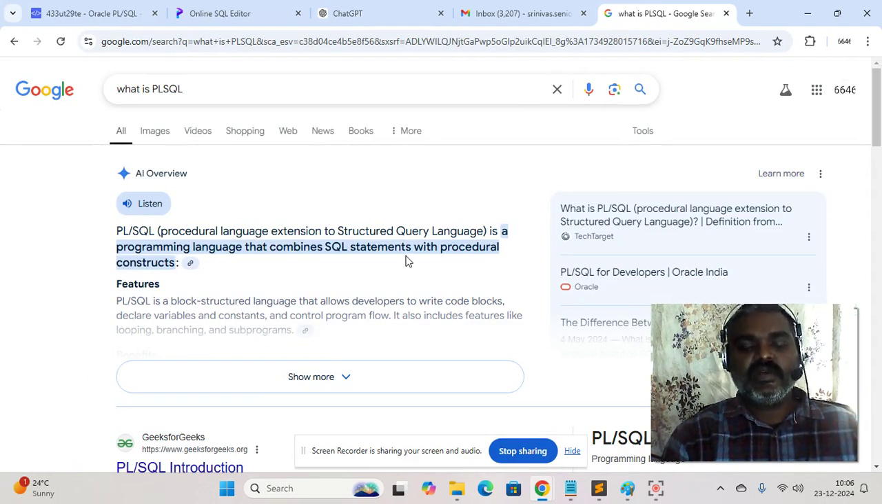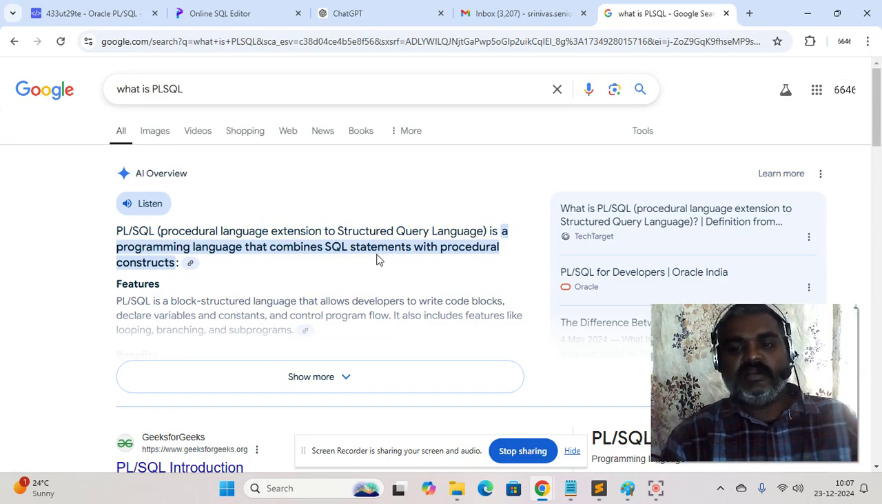It will give us programming constructs. So I can use multiple SQL statements inside a PLSQL block. I can also use if else conditions, loops, and various programming features in PLSQL. Basically, PLSQL is a programming language at database side.